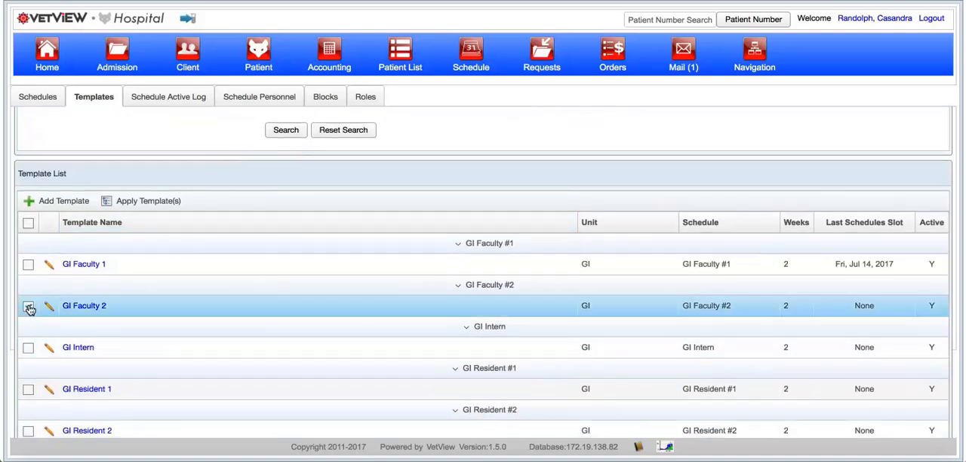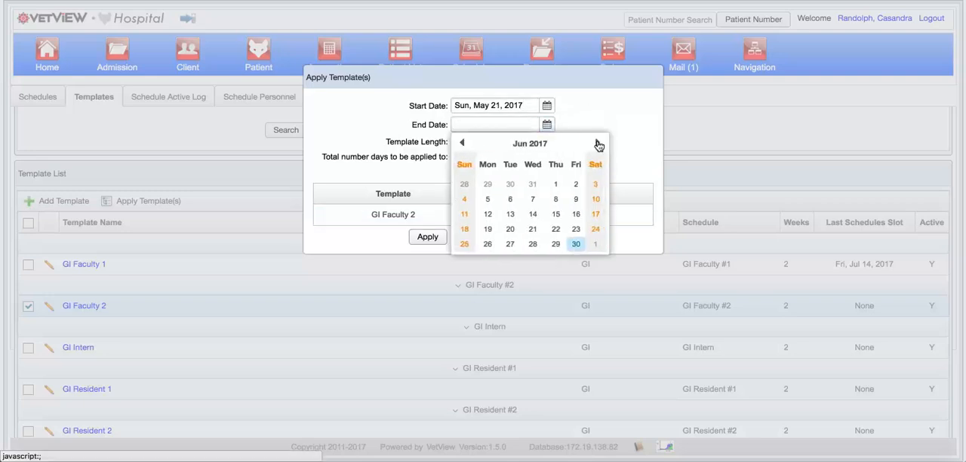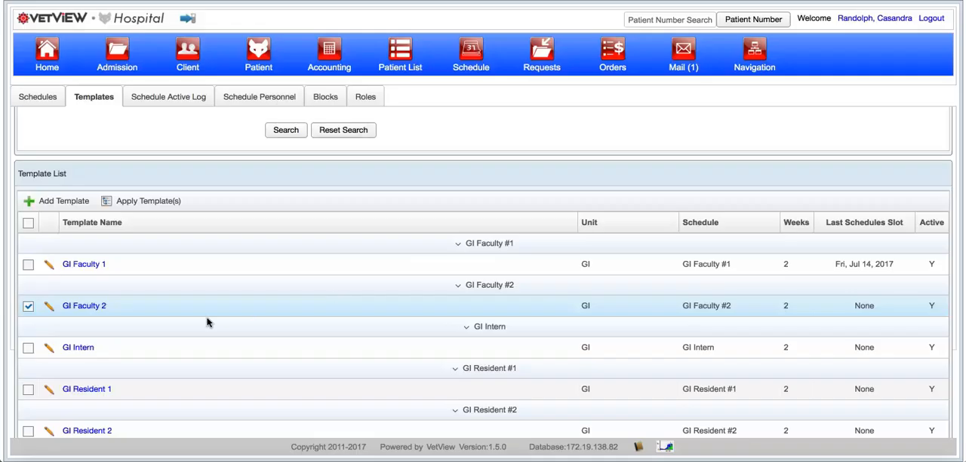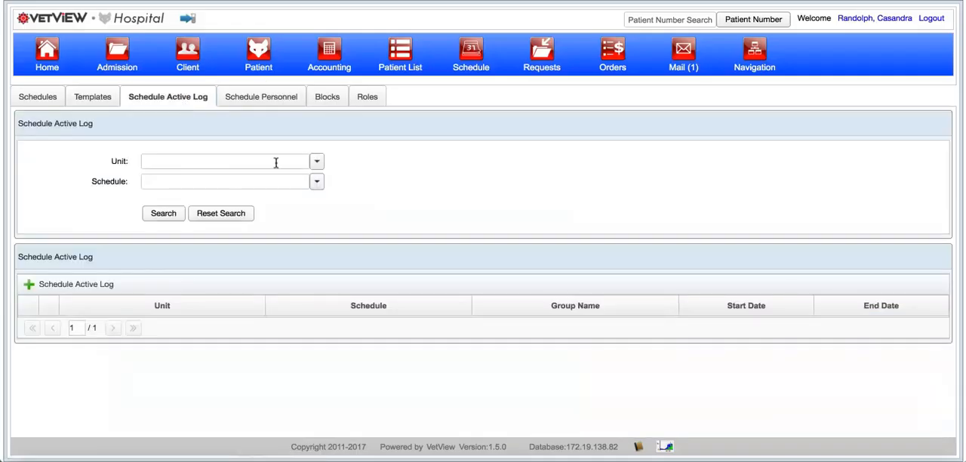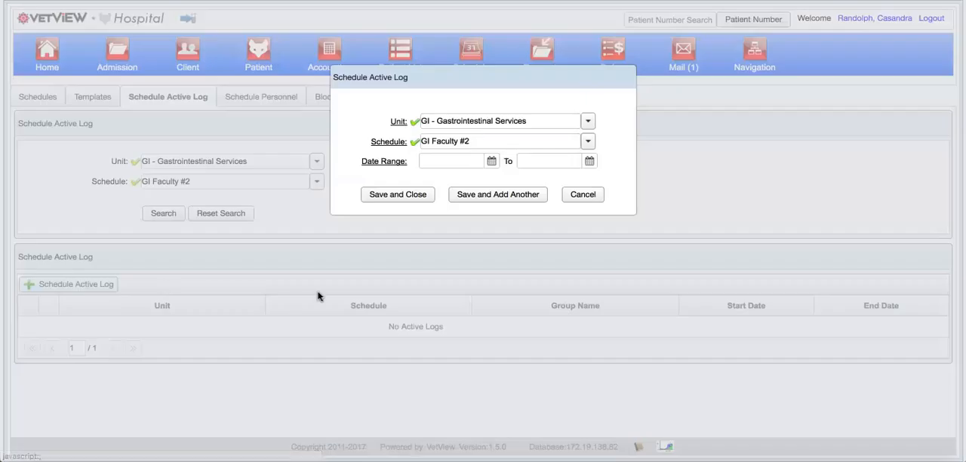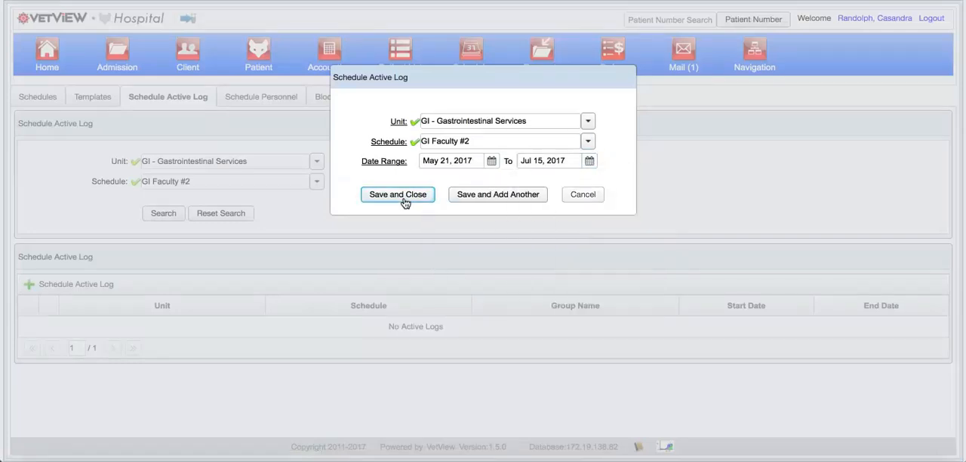So now I've got my Faculty 2 template created. Remember, I have to apply the template. And we're just going to push it out over the same period of time. Apply. And because this is part of a group schedule, I have to go and put it in as an active schedule as well. So I'm going to pull up specifically that Faculty 2, and then I'm going to set it active from May 21st to July 15th, save and close.